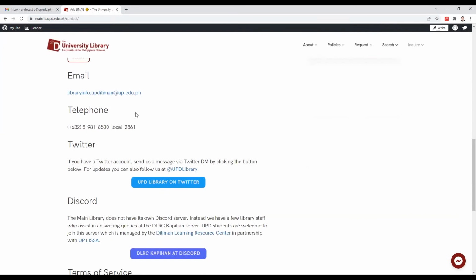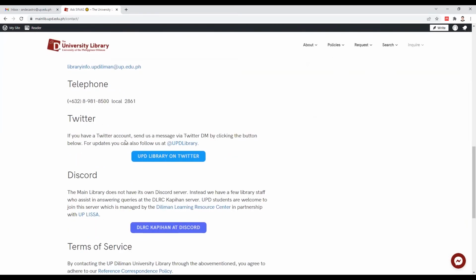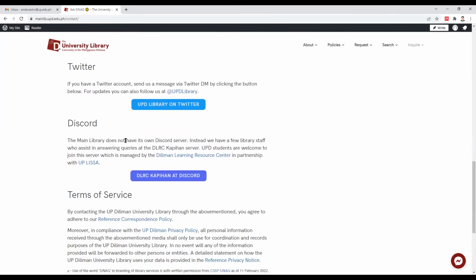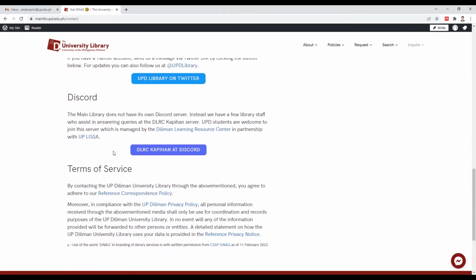So here are our contact numbers as well as our social media channel in Twitter. We also have some of our librarians in Discord, but that is in the DLRC Kapihan server. Right?